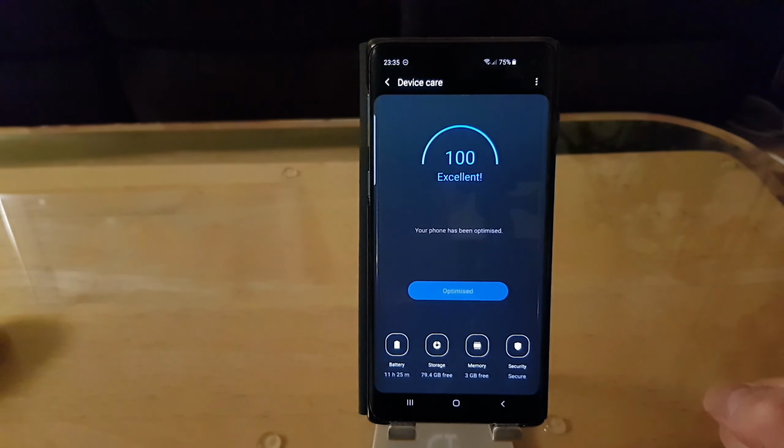So this is a great functionality which I find is good on the Galaxy devices because it helps maintain the health of your device.